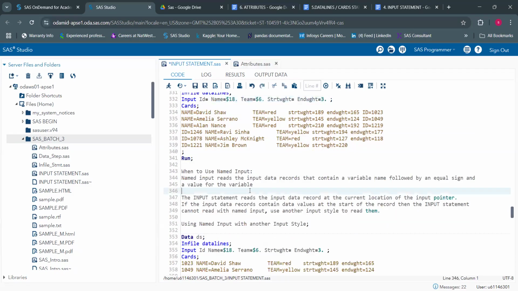So when to use named input. Named input reads the input data record that contains the variable name followed by the equal sign and the value of the variable. So whenever you have, in the total records, a variable name followed by an equal sign with the value of the variable, only then do we use named input.